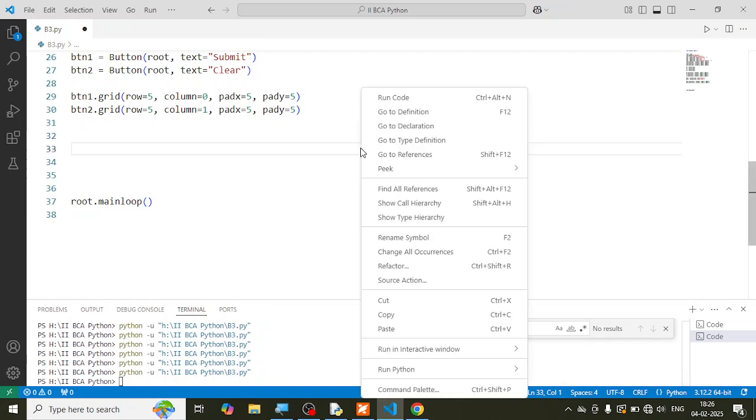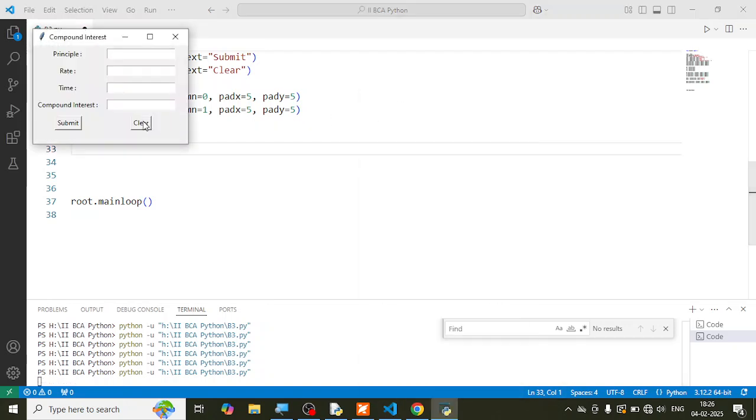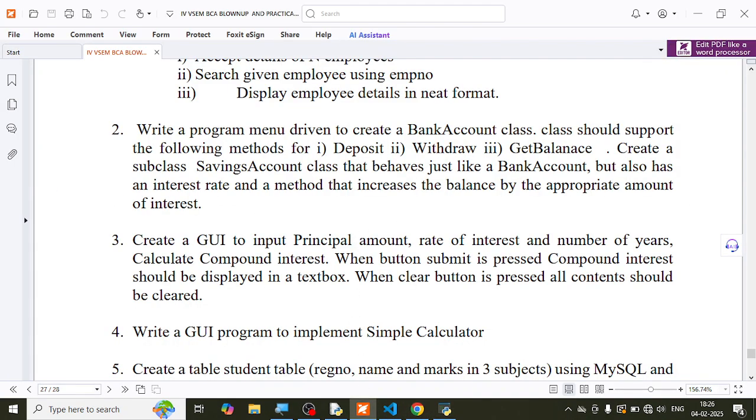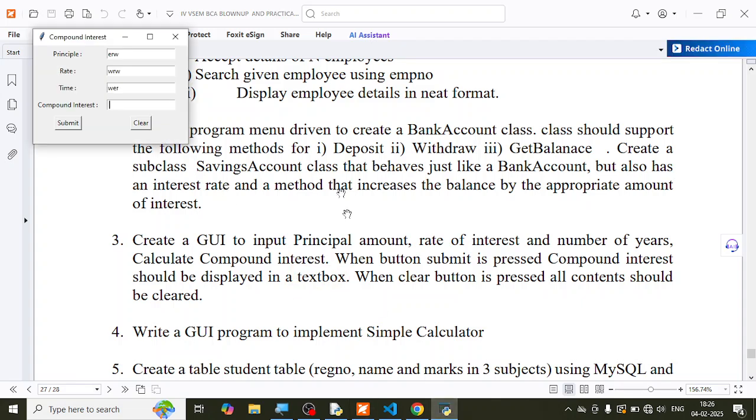Now what I am supposed to do is, when I click on this clear button, whatever is typed over here has to be cleared. Whatever you are typing here, because they said text box. They said the compound interest should be displayed in a text box, so I have put the text box there. Otherwise, I would have put a label there. But anyhow, when you click on clear, all these things must be cleared.